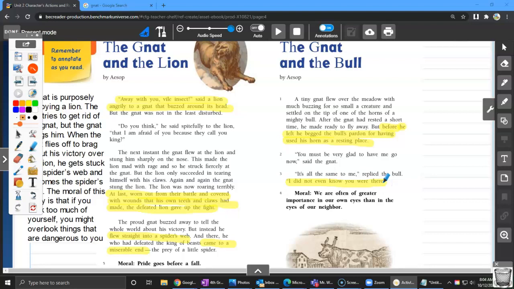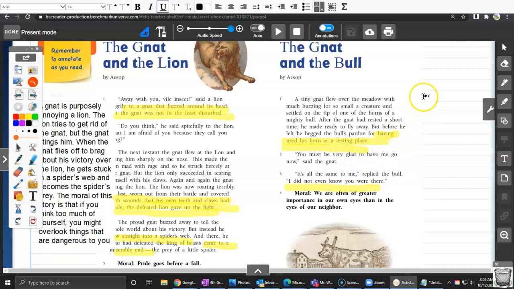The moral is, which was a short story, a short little lesson, we are often of greater importance in our own eyes than the eyes of our neighbor. So we're thinking we're more important than other people think we are. That gnat thought he was so important or such a bother to rest on the bull's horn. And the bull was like, you know what? I didn't even know you were there. You were so small, you're kind of insignificant. Didn't even bother me in the least.